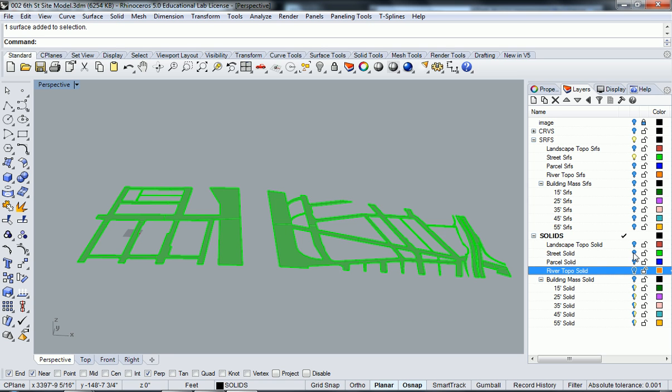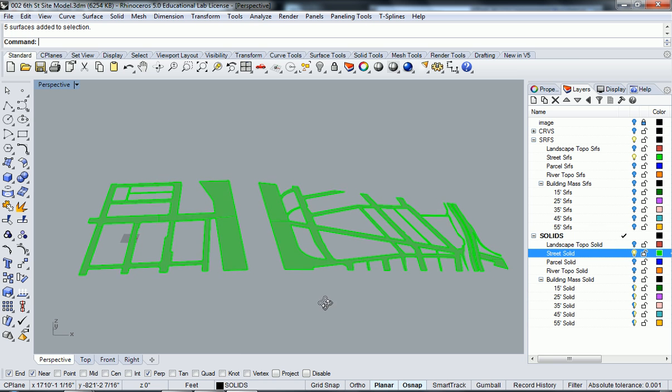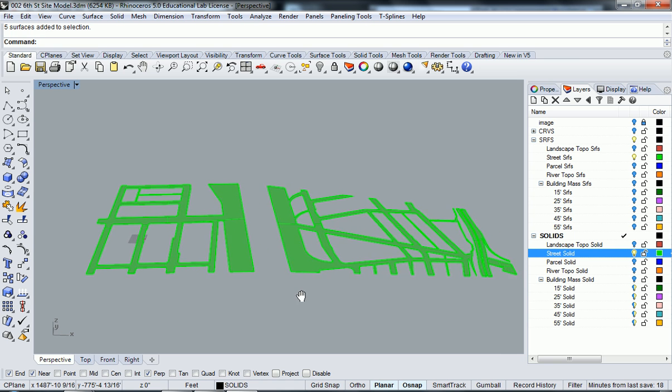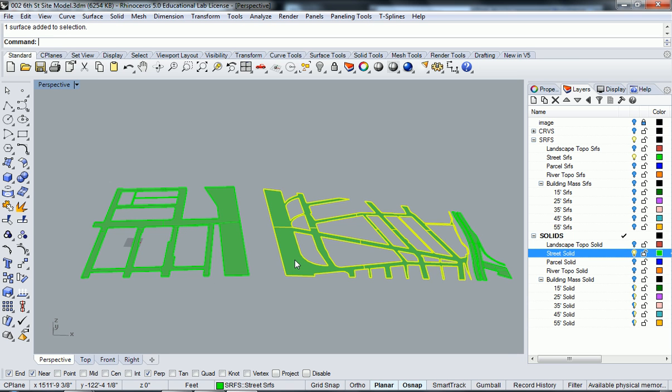I'm going to keep street solids on because we're going to use those, and all my curves are off, and the only surface I have on is the streets. So the only thing you should see right now is this much information. Once everybody's at this point, we're going to extrude these to the proper thickness.